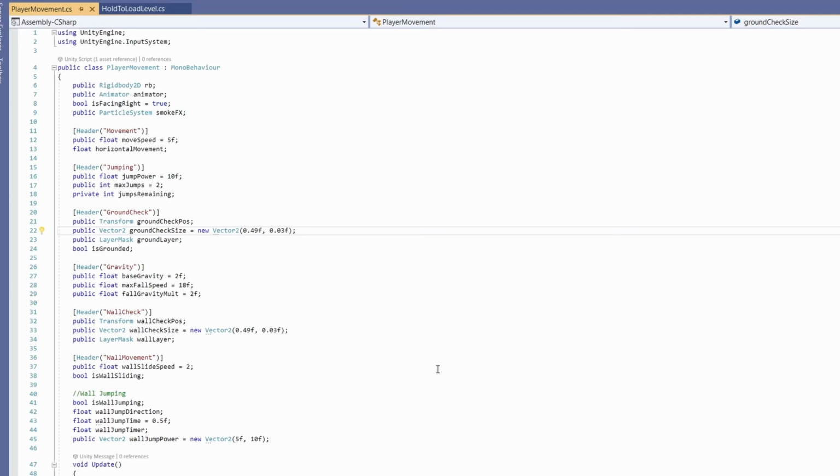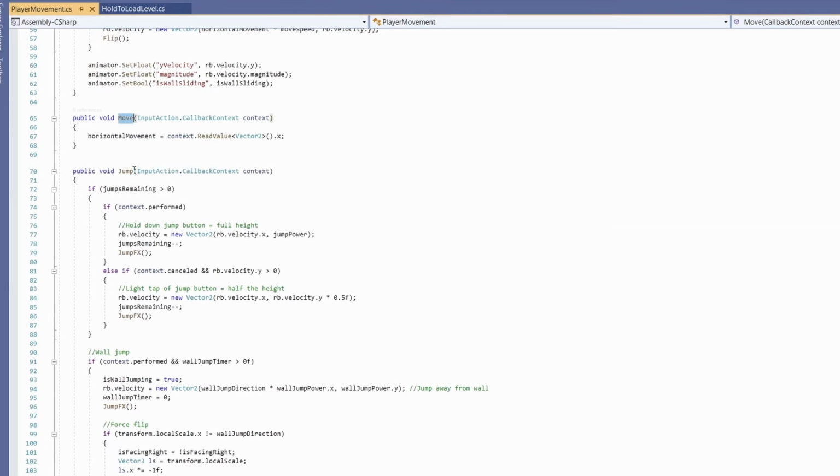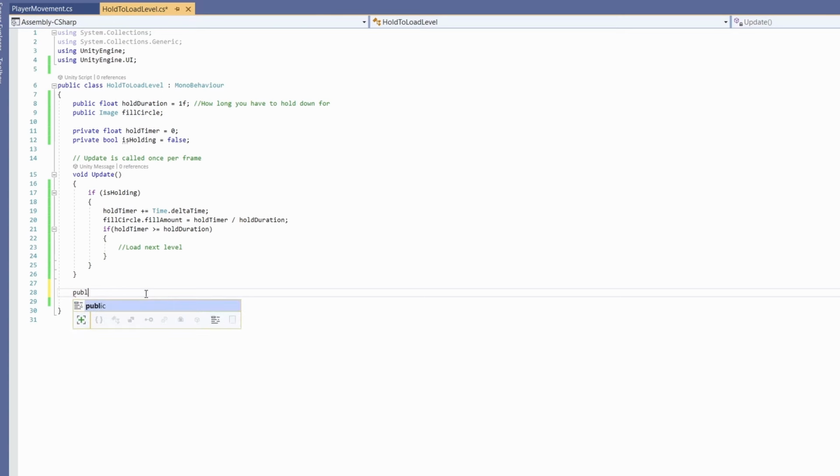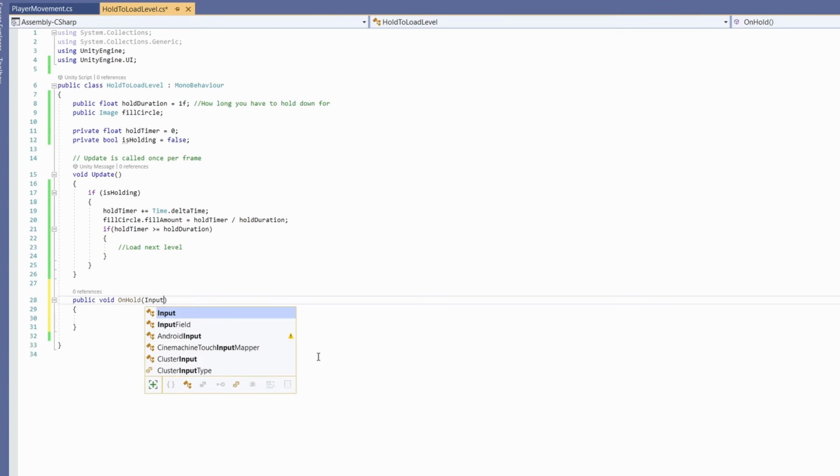Currently in our game we're using Unity's input system for our movement and our jumping. We're going to create a function just like this in our script for holding. So let's go public void OnHold, and we'll pass in our InputAction.CallbackContext, and we'll call this context.